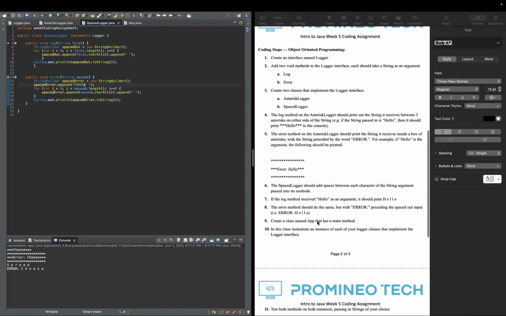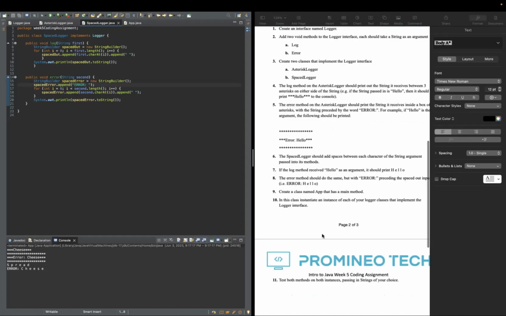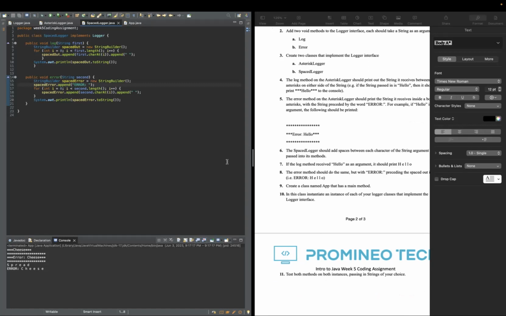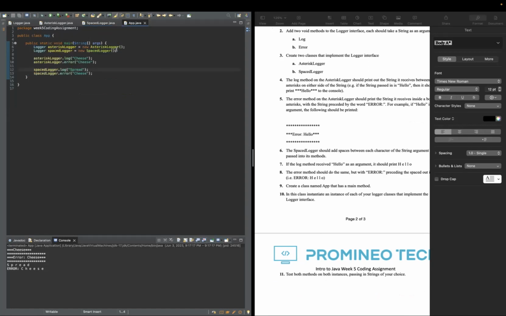And then the last step was create a class named app that has a main method. In this class, instantiate an instance of each of your logger classes that implement the logger interface, and then test both methods on both instances passing in strings of your choice. So here's what I did.